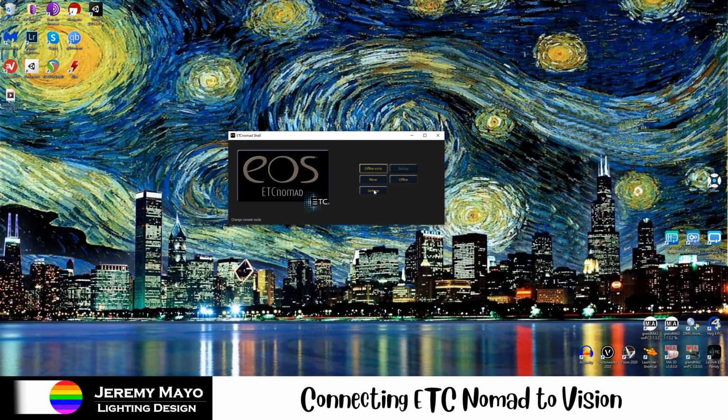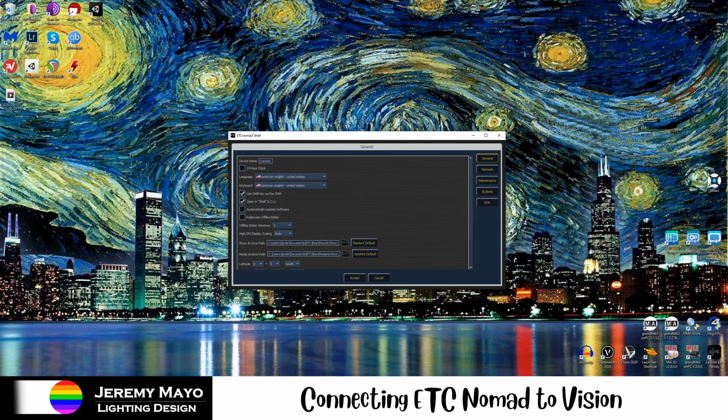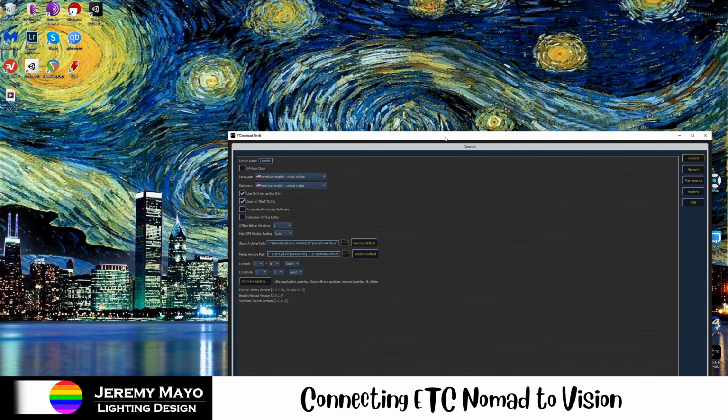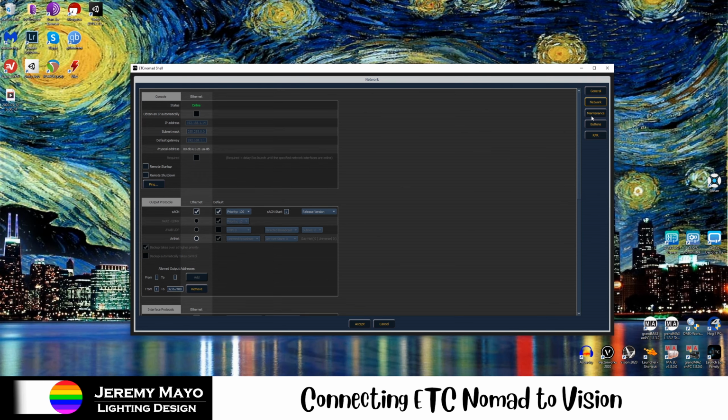We're going to head over to Settings. Make this window a little bit bigger for you. We're going to go down to Network on the side here. And then all we need to do in this tab, you shouldn't need to touch anything other than to just go down to the second area, Output Protocols.